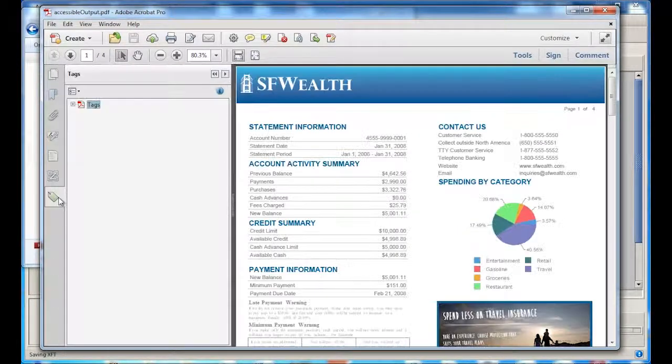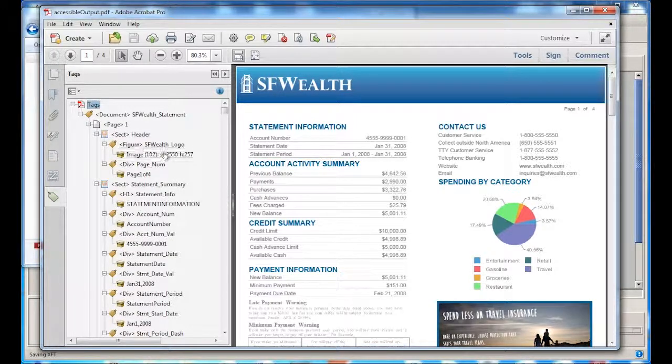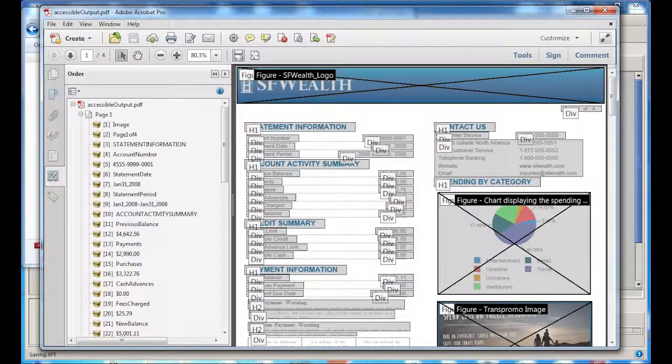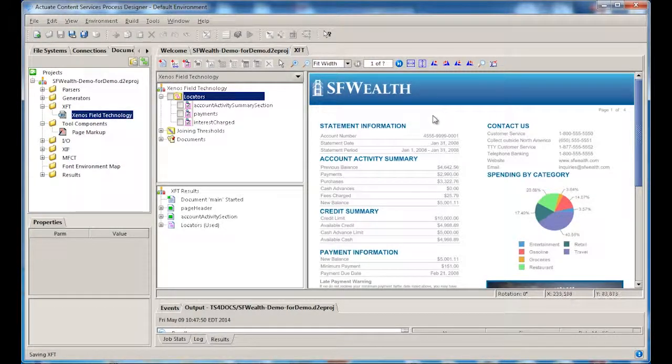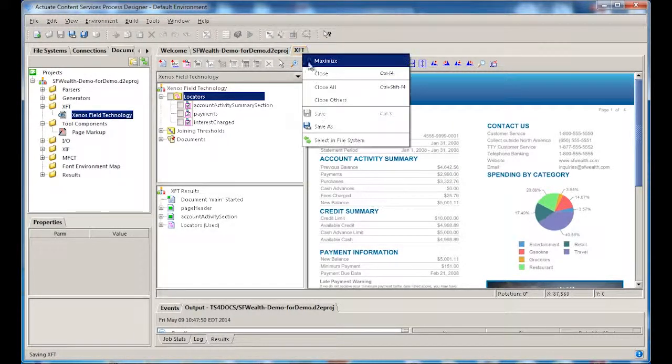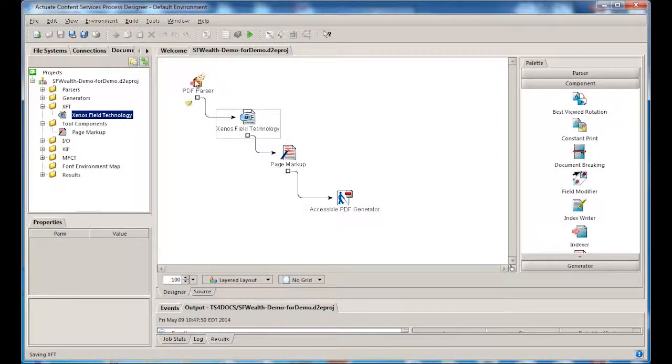However, if I go into the tag tree, I can see that there are a number of tags that have been applied to this. And of course, I can go over here and I can see all those tags as well. So I'm just going to minimize this and go into our process designer, which I already have open here, to show the document. So essentially this is an image of the document. I'm going to close this out, and I'm going to show the flow.